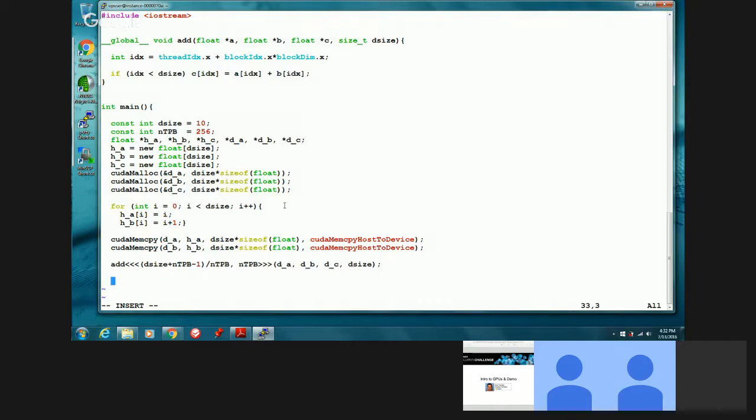The third step of our processing sequence is to copy the results back. We're going to use another CUDA memcopy operation for that. And in this case, what we want to do is copy the results into the C variable, or the C vector. And this direction of transfer now is from device to host.